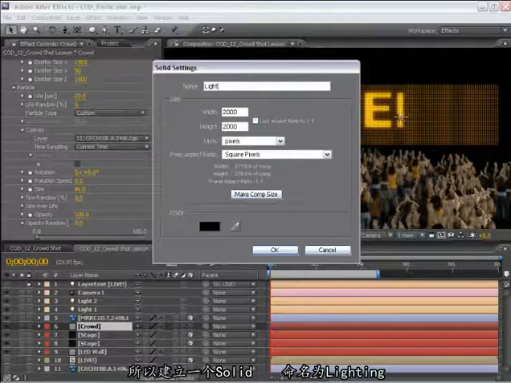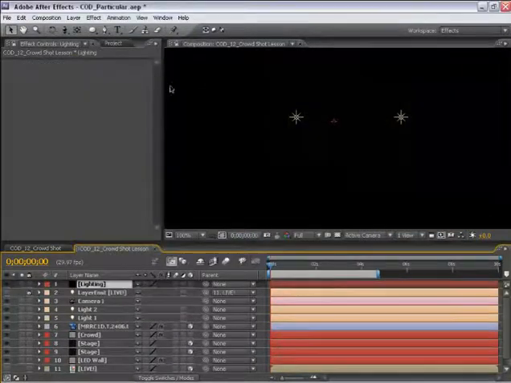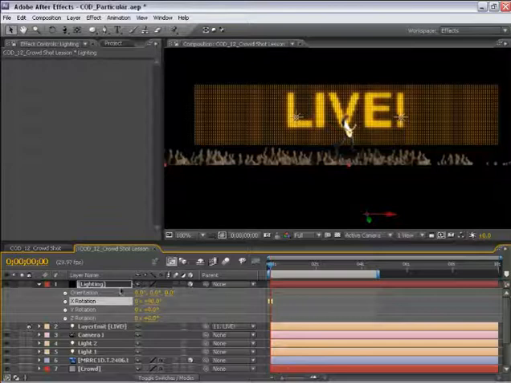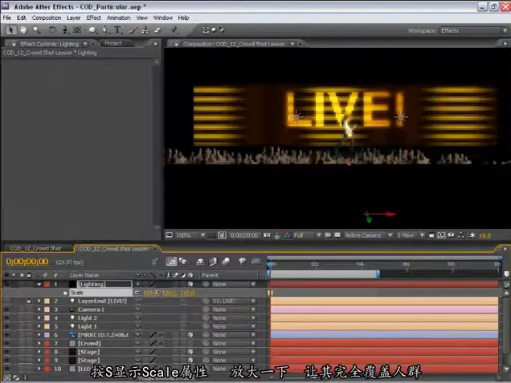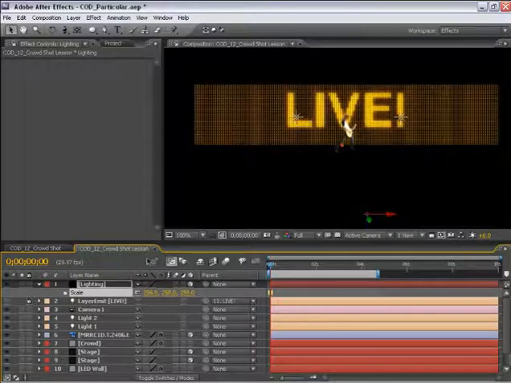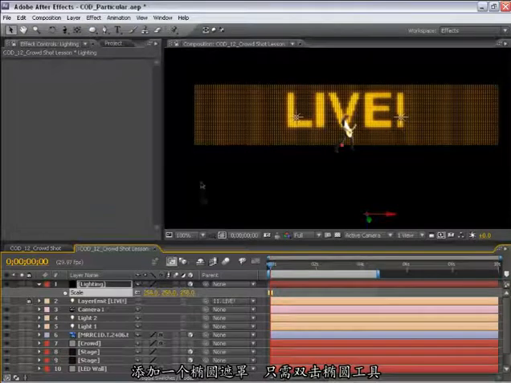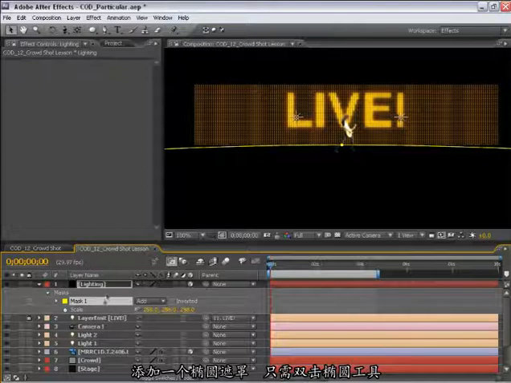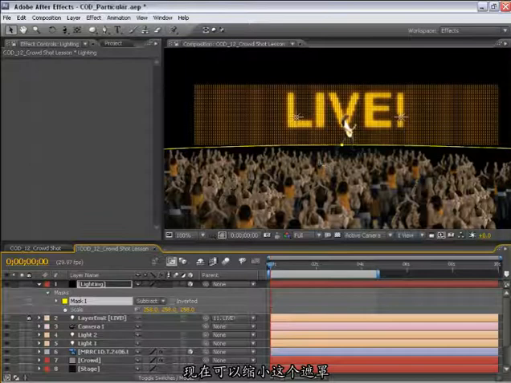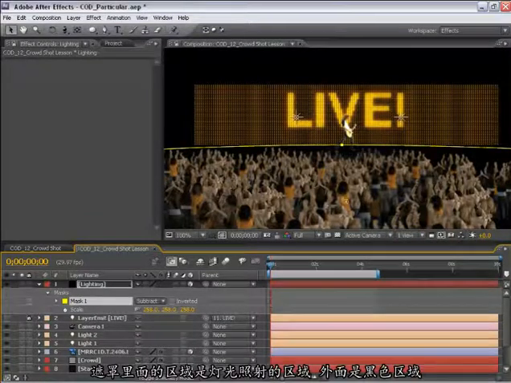So I'll create a black solid. We'll just call this lighting. We'll make it a 3D layer and hit R to show the rotation and rotate it 90 degrees in X. Tap S to show the scale, and I'm just going to scale this out so that it fills the crowd. Now, I'm going to put an elliptical mask on this simply by double-clicking the elliptical mask tool there. I'll set this to subtract, and now I can scale this mask in to have a light area and then a dark area outside of the mask.